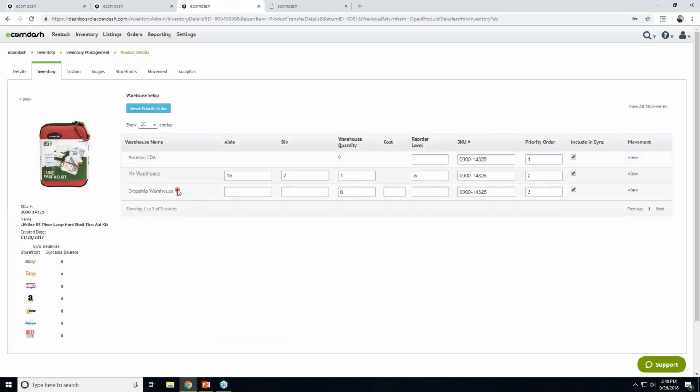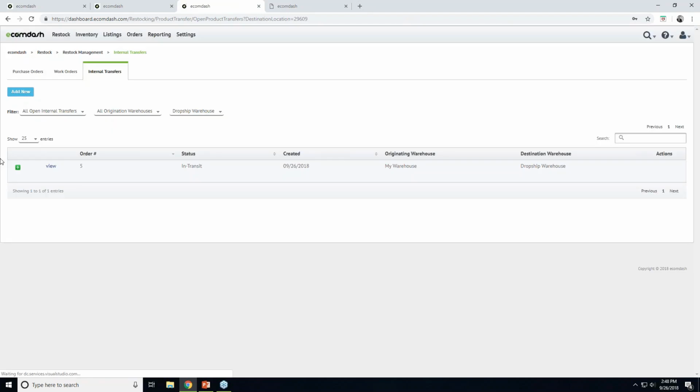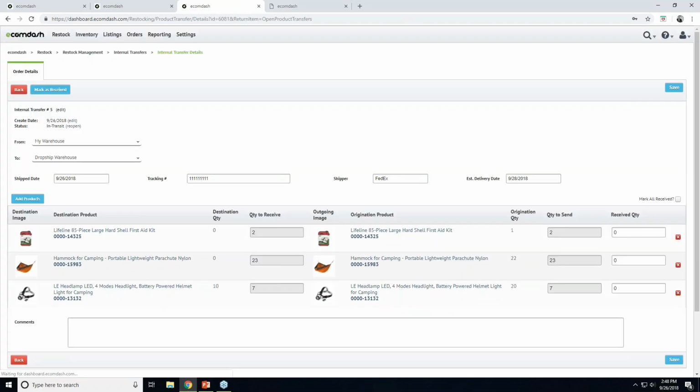So you'll see here, in transit to this location, 2 of them are being sent. And if you click that, it'll take you to your internal transfer page where you'll see it here. So again, as soon as you click mark as in transit, that quantity is removed from the origination and from your quantity, and we've communicated that quantity update out to your site. So then at this point, let's say the shipment arrived safe and sound.